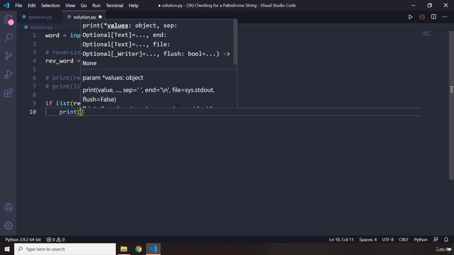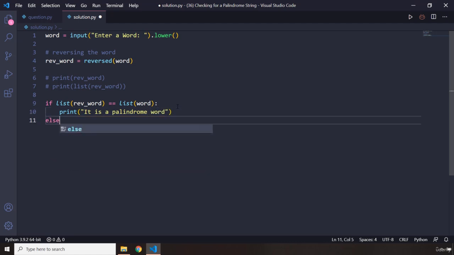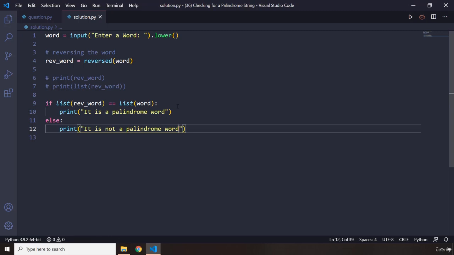So we are going to print, it is a palindrome word. And in any other condition, we are going to print, it is not a palindrome word. The user can enter sentences, I assume, as well, but we are actually looking for words.